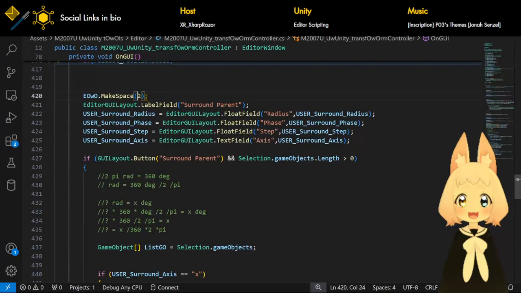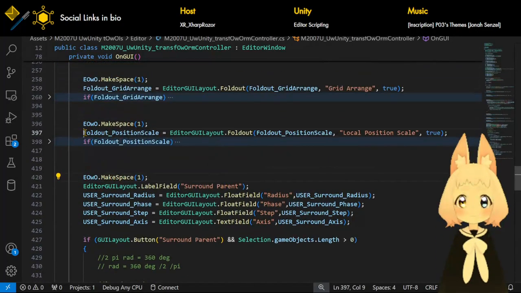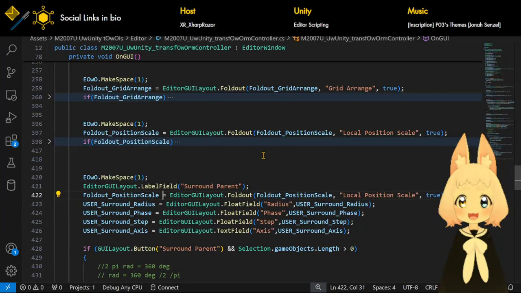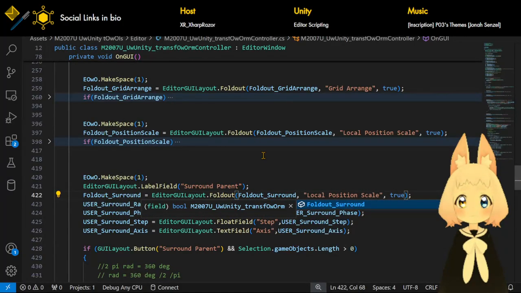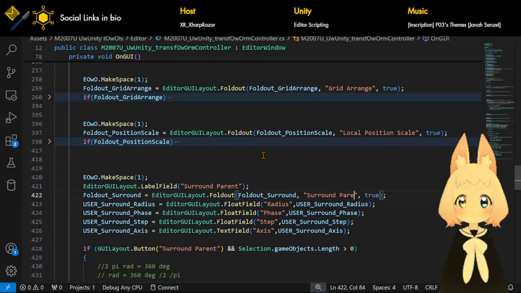Let's see, what else? Next thing. Surround parent. Okay. Let's copy this thing. Paste it over here. Next one. Surround. Surround. And then we'll just say surround parent. There we go. Perfect.